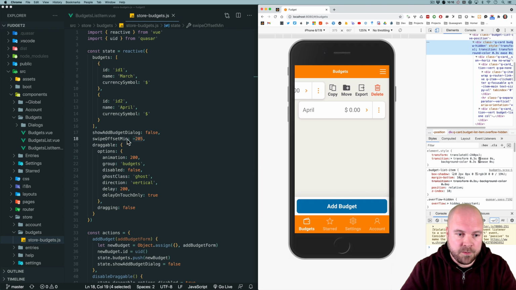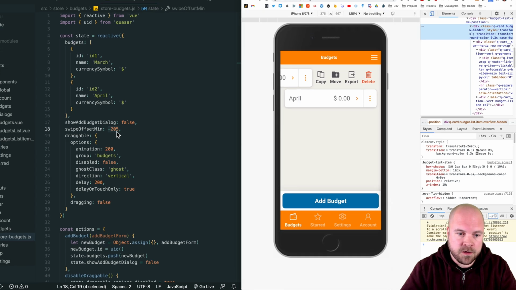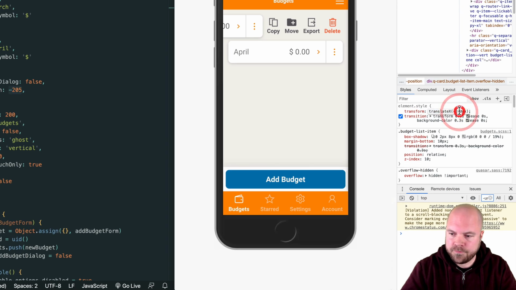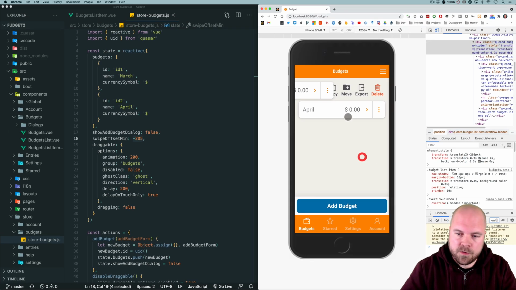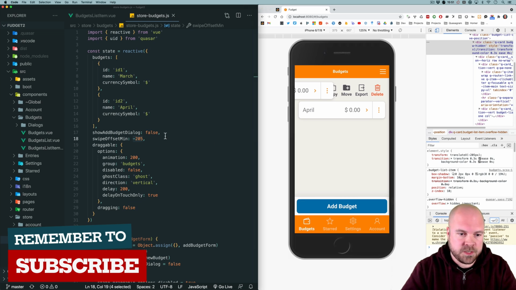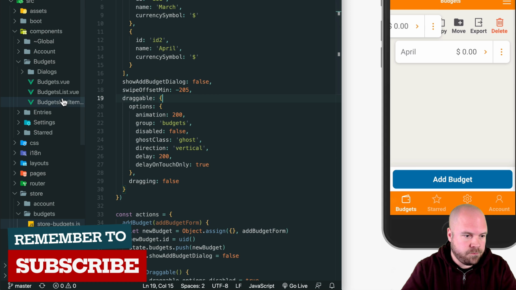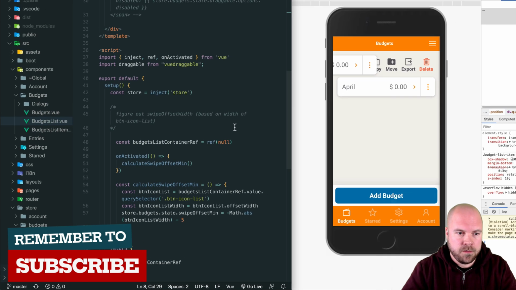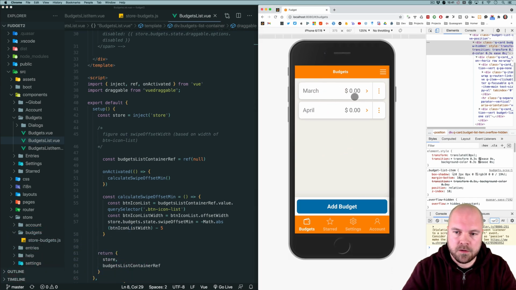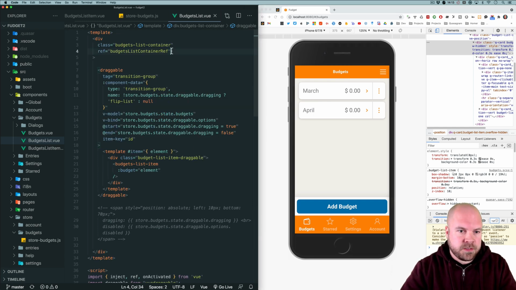So if this swipe offset min value was hard coded as 205, then we would find that we wouldn't be able to see our items underneath here. So I'll just explain how I'm making this value dynamic. So I'm going to jump to the budgets list component, which is the parent component of these budget list item components. So I have a ref on this div, which is the parent element of this budgets list.